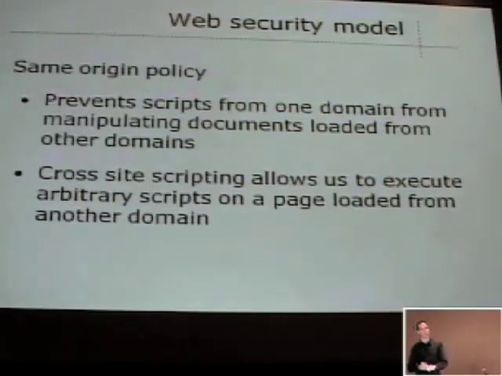And the same origin policy, which is the main part of the web security model, says that a script loaded from a page from one domain does not have access to any other pages loaded from other domains. And the classic example there is if you're logged into your bank, and you go to some other site, like Slashdot, the JavaScript code on Slashdot does not have access to anything on the bank site, even though it's in the same browser.